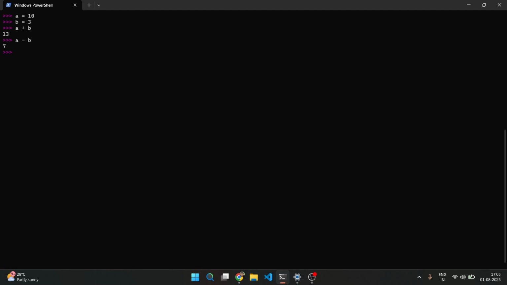All the mathematical operations are available: a star b and a divided by b. It's going to give us the results. And there is another operator. If I do a double slash b, it's just going to give me 3. It removes the decimal part and just gives me the integer part of the division.